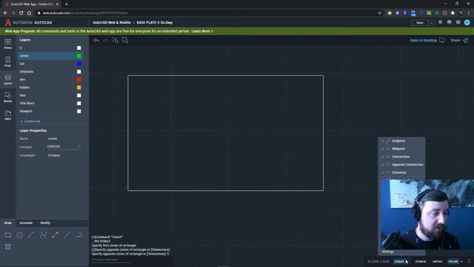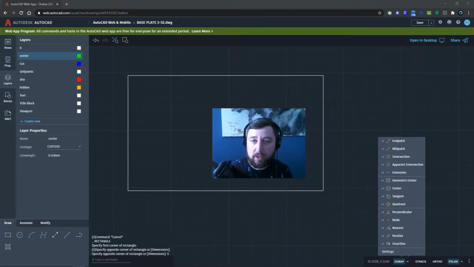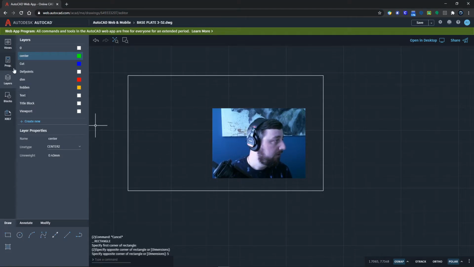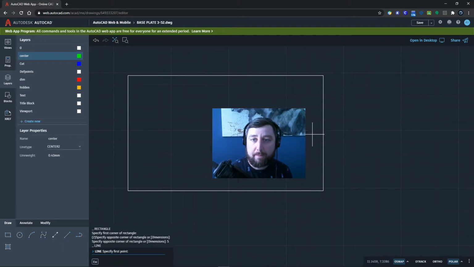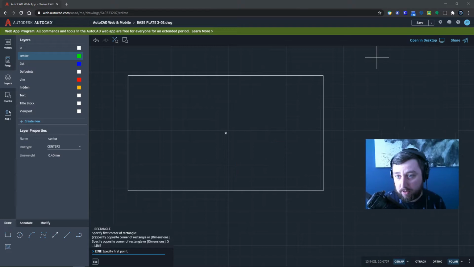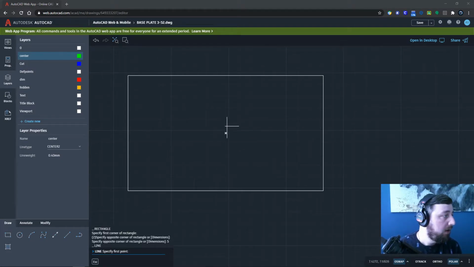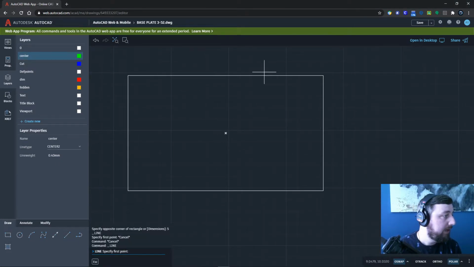You should have on your snap settings everything checked off, right? If it's not, go down to settings, check everything off. And we're going to use some of these right now. So center line, I'm going to do a line. I've got to move my mouse over here. Center line, line, and look, I haven't clicked yet. I'm just moving my mouse over the side of the rectangle. So you see the hourglass, that stands for nearest.